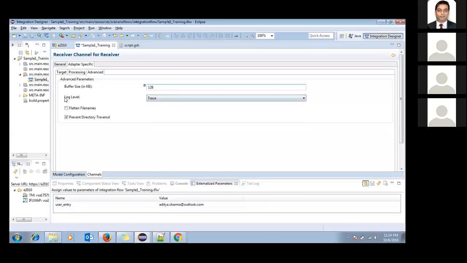Then the logging level on the SFTP channel: if you would like to trace it or ignore it, or just log the warnings or the information messages. Otherwise, if you would like to trace the whole functionality, then you can set the logging levels accordingly.